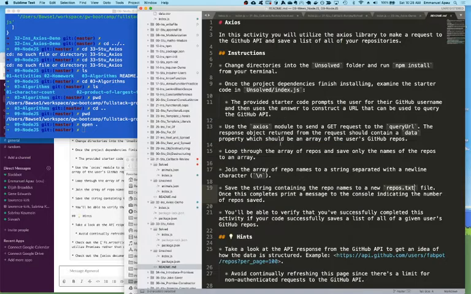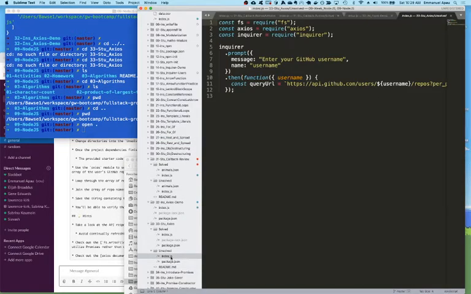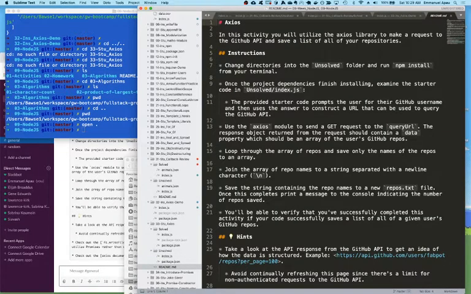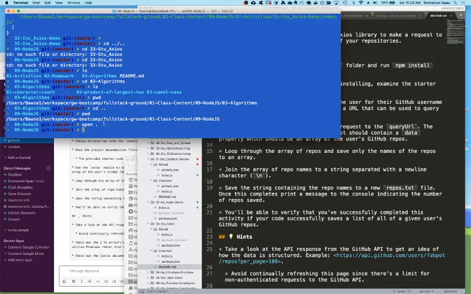I'll get myself situated. But start working on the exercise and realize that all you need to add to this function would be the file system commands to write the repos to a brand new file called repos.txt. So we'll do this for 10 minutes, and then we'll look at the solution.